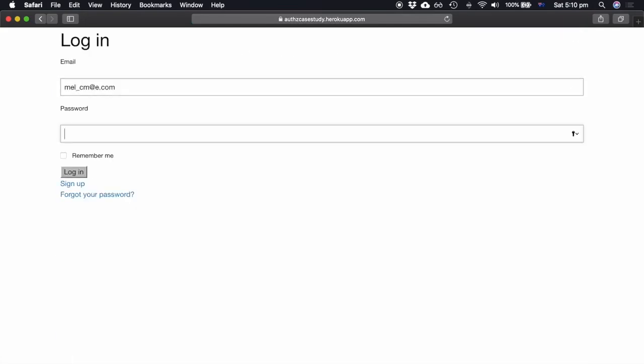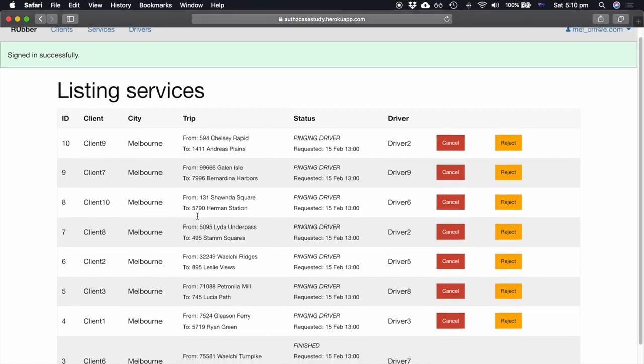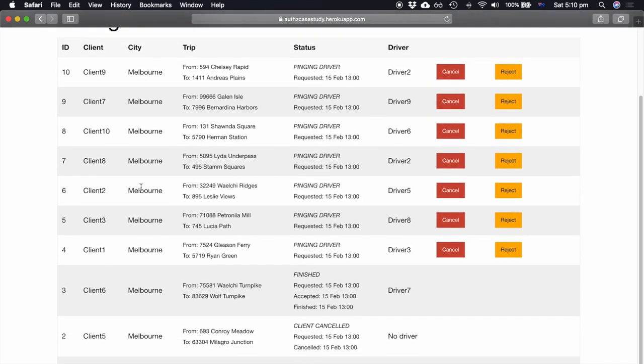Finally, let's log in as a Melbourne City Manager. Notice that I am able to see services from all clients and all drivers, but only limited to the city of Melbourne.